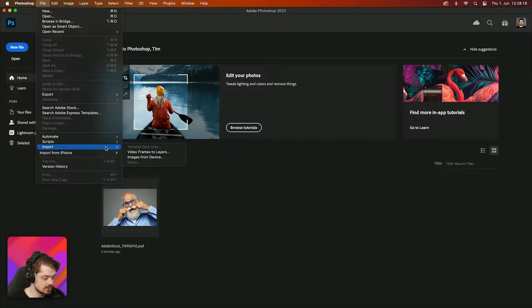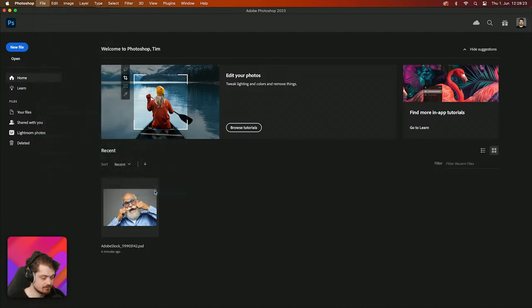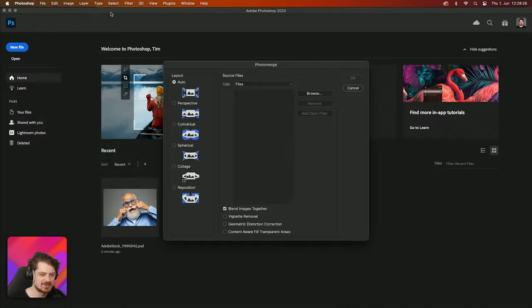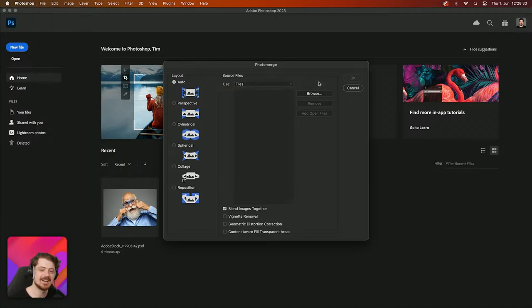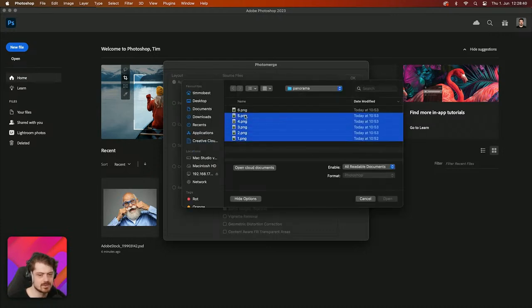import. Hang on. Photo merge. There we go. I always confuse those three. Was it import? Was it scripts? Or was it automate? In this case, it was automate. All right. Cool. We can browse either for the folder or for the files. I could do the folder, but I'll just do the files for now, because then if I happen to have more images in this folder, I don't have to use all the ones that maybe aren't part of the same panorama. Okay. So, yep, that looks good to me.